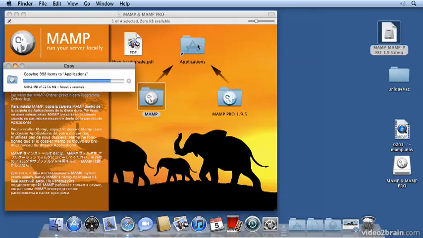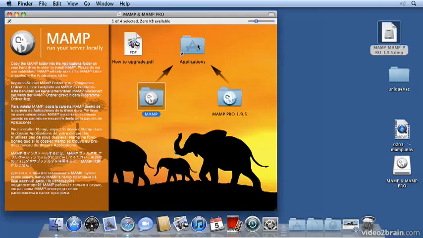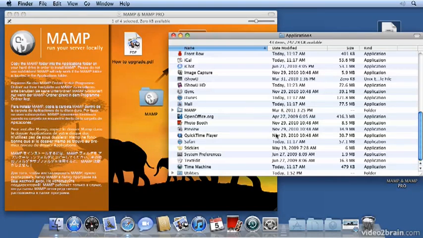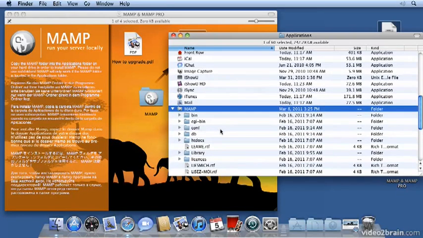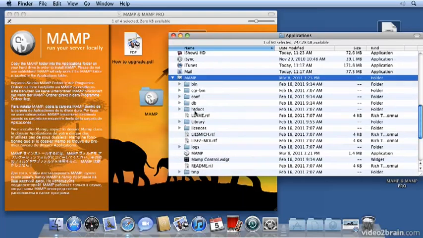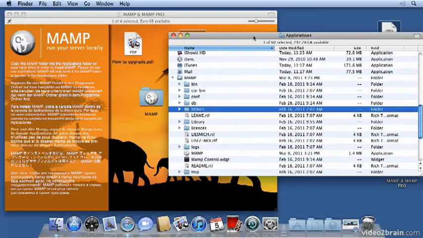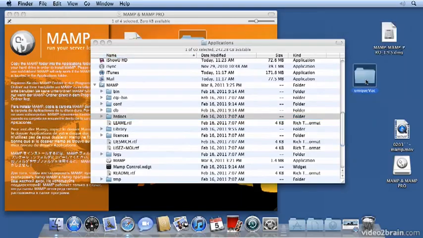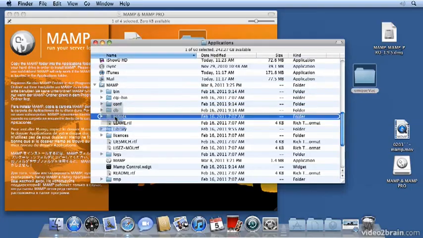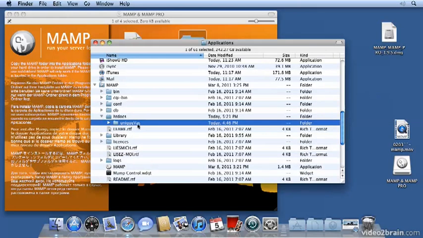The MAMP icon is located inside your Applications folder. So I can click to open up the applications, and here is MAMP. If I open that up, inside of MAMP is the htdocs folder, and this is where our chapter files are going to go. I do have the course files right here, the unique VAC folder, and I'll drag those into the htdocs area. So now I've installed my course files.